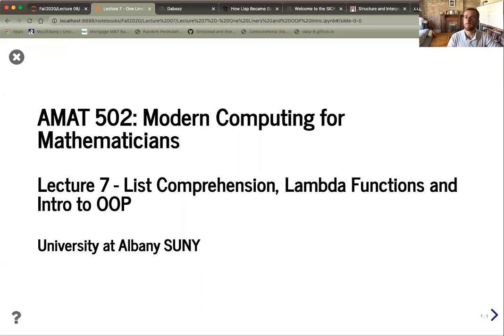One of the best examples of this, which we will be using frequently in this class, is that of list comprehension. Along with list comprehension, it's good to know a little bit about lambda functions, which are essentially ways of defining functions without actually naming them. And then finally, we're going to conclude today with a quick introduction to object-oriented programming, which we're going to pursue in the next lecture. All right, without further ado, let's get started.